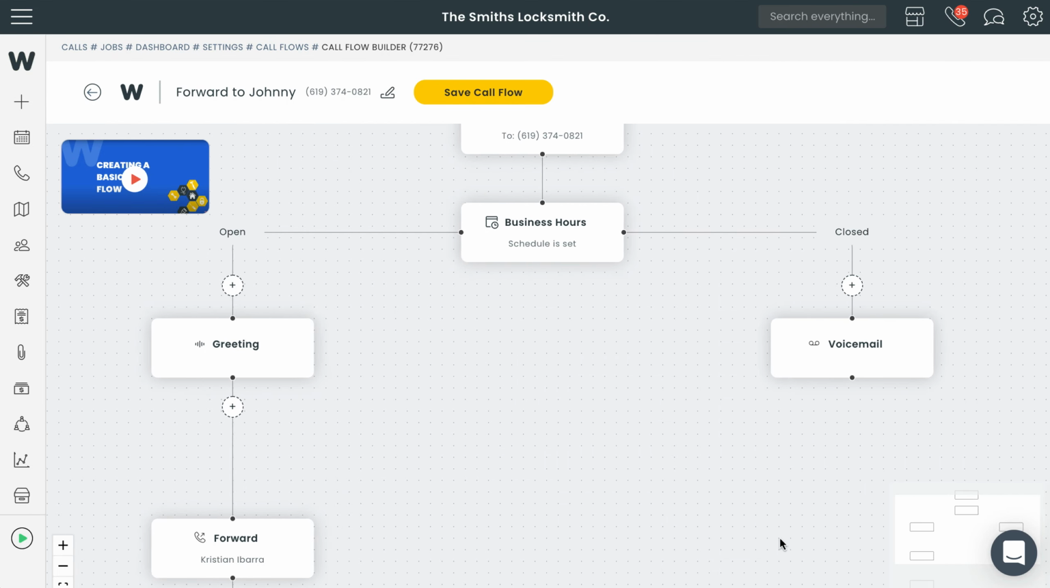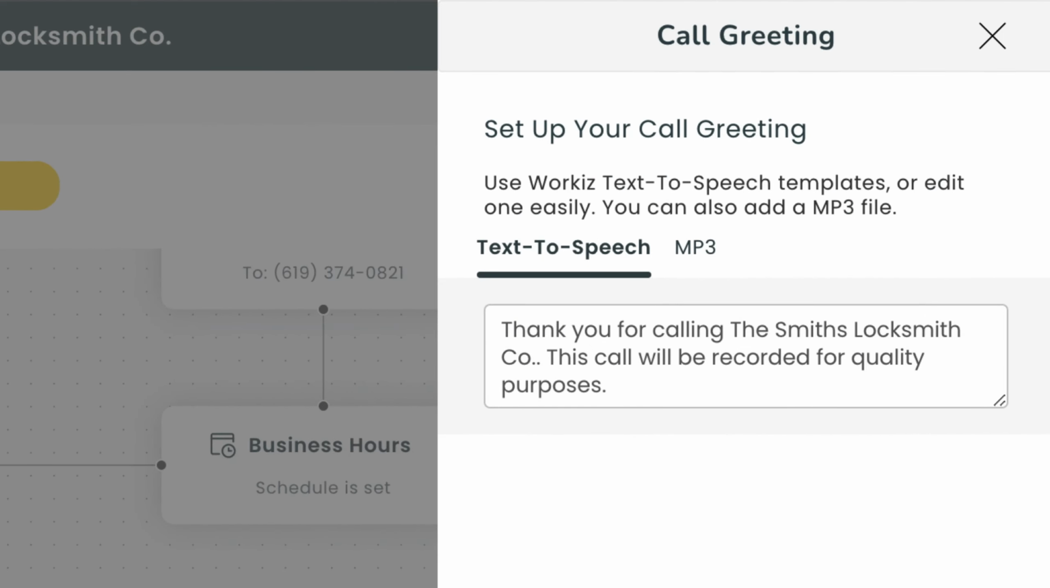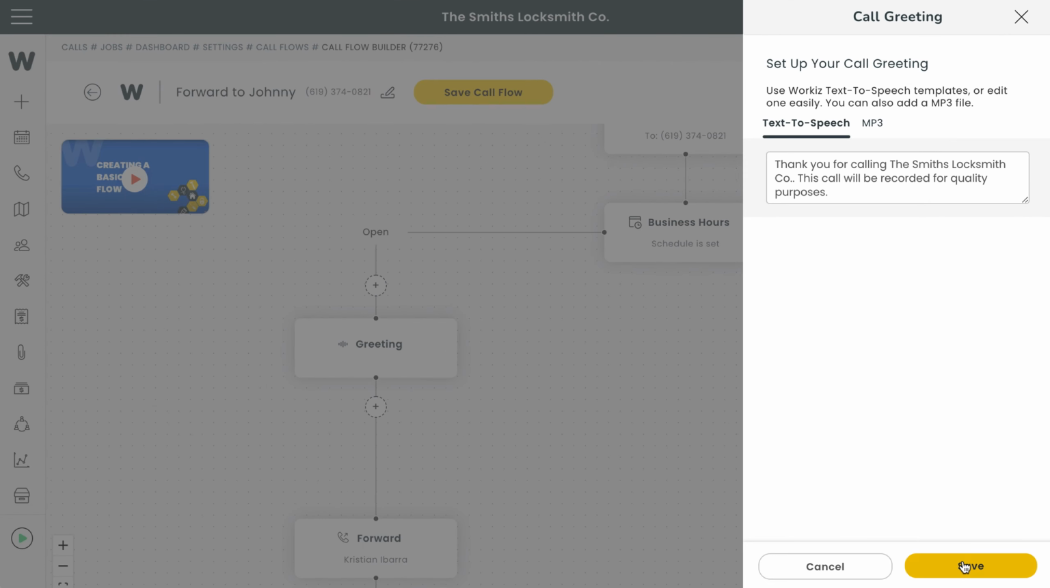You can select the greeting step right here to change the message your clients hear when calling this number. There's a text-to-speech option ready to go by default, but you can edit that text or add your own MP3 file so that your customers hear an audio recording of your choice. Just make sure that you mention that the call is going to be recorded if you're recording the call. Hit save once that's done.